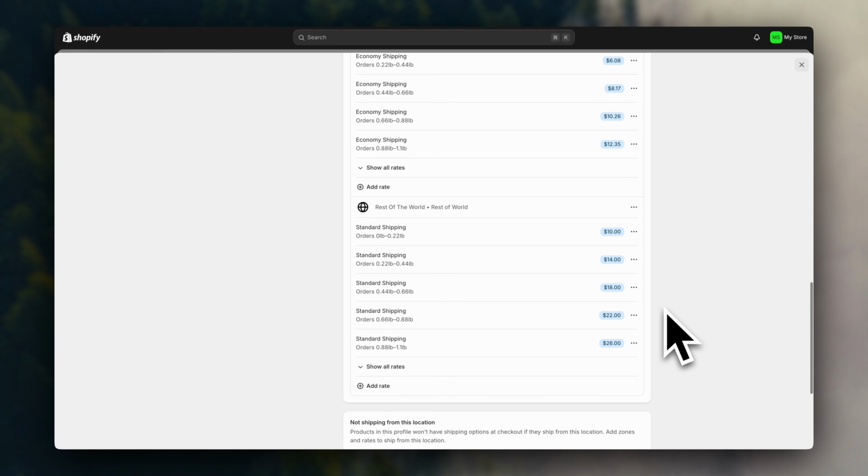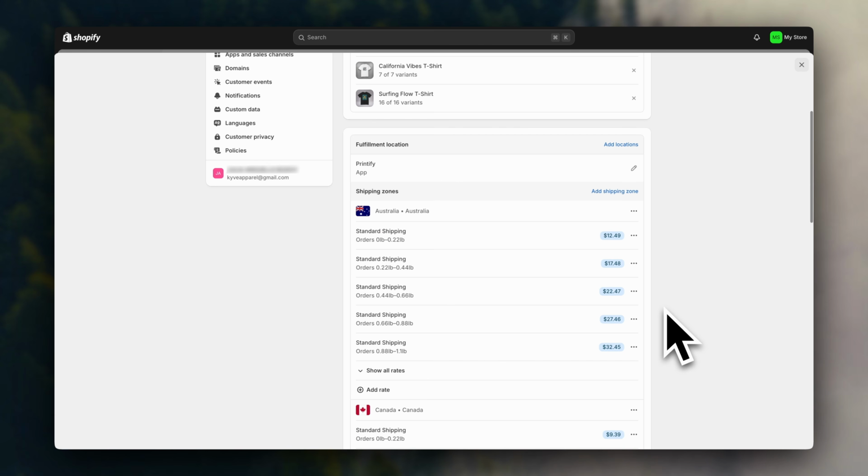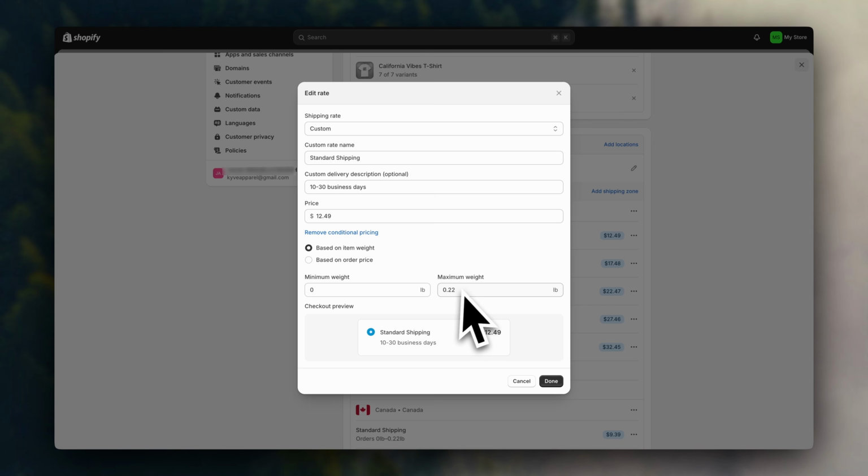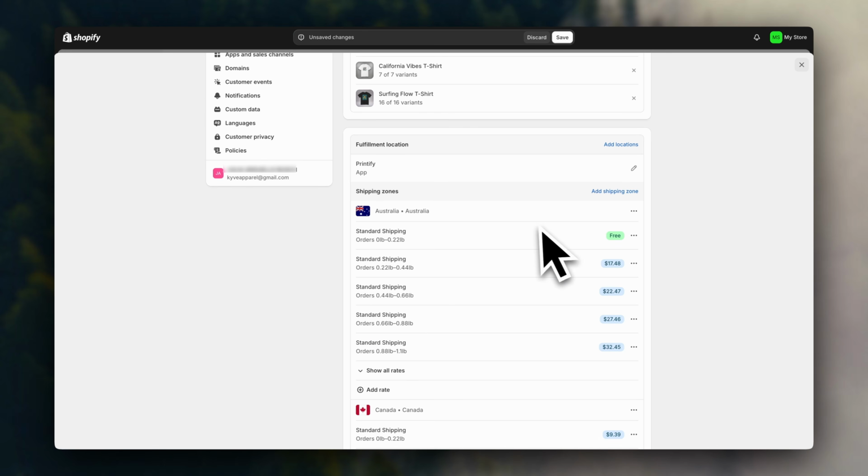Now, you also might be wondering how to add free shipping. Obviously adding free shipping is going to help you increase your sales. It's a very attractive offer, and there are two different ways to set this up inside Shopify. One option is just going over here to edit rate and entering 0 as your shipping price. As you can see now, it says free over here. So if we click on save, now we have free standard shipping.